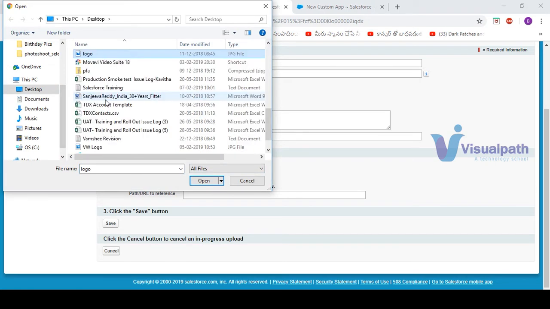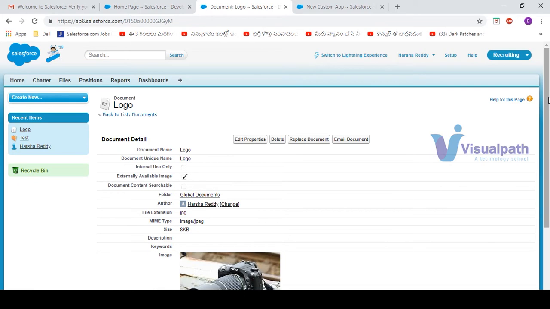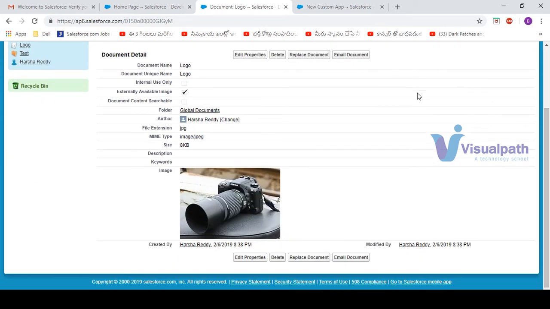Just go choose logo. Here we have the logo. Which logo we need? Yeah, this is what we are looking for, right? So just click on open and just click on save. See here, the logo is done.